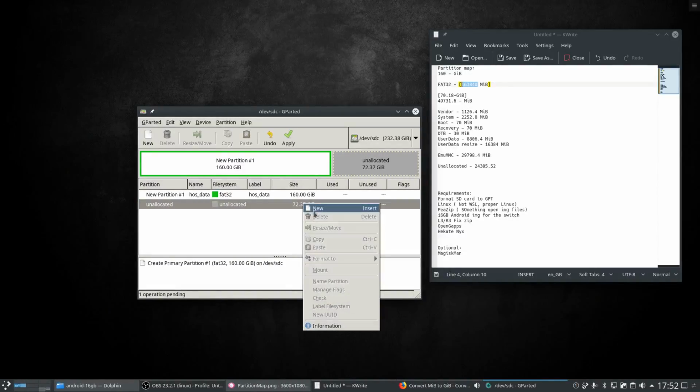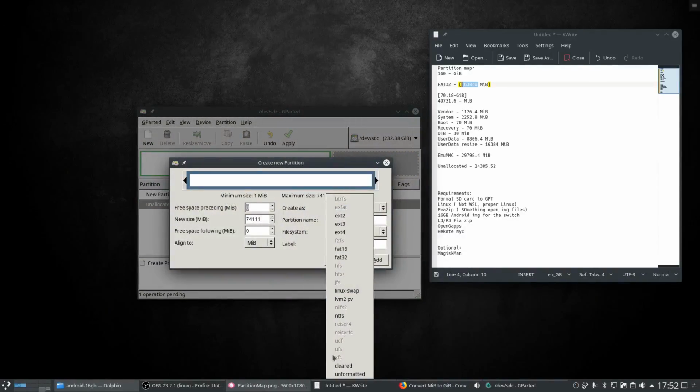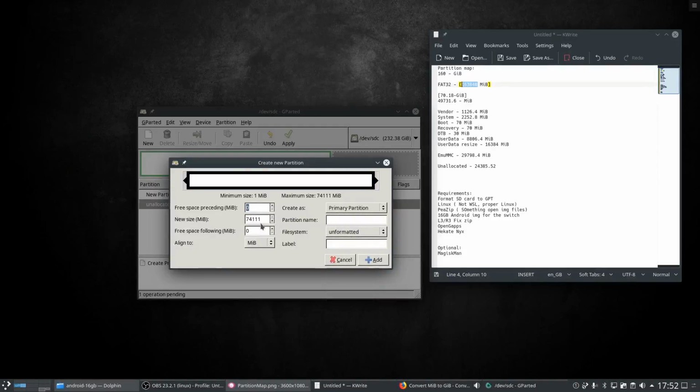And next we're going to create a new one. Now we're not going to name these right away because we're going to need to flash these first. So this partition, even though it says 1126.4, I'm going to do 1127. Now the reason is because GParted can't do a point. Like, I can press point, it's not going to work, so I'd rather just have that.